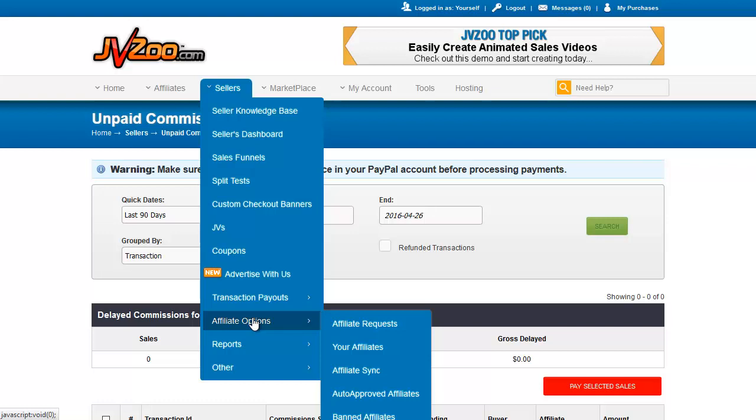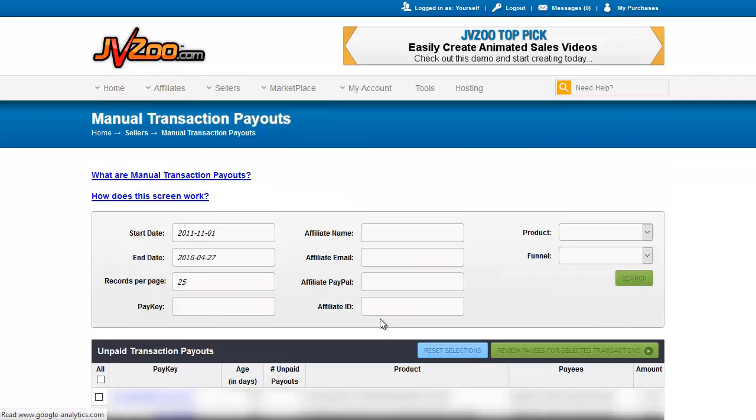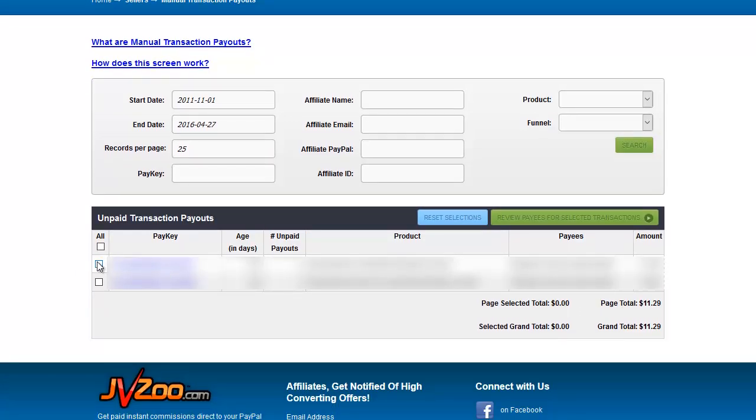For the manual affiliates, you go to Transaction Payouts and Manual Transaction Payouts. Now, I actually have two of them that I need to do here. I have the details blocked out because obviously there are privacy issues if I showed them to you. But here we will have the pay key, which is the JVZoo receipt number, and these are clickable so you can see the details. The age in days, number of unpaid payouts, the product that the payout is for, who will get paid when you do the manual payout, and then the amount to be paid. Basically, same as on delayed transactions.